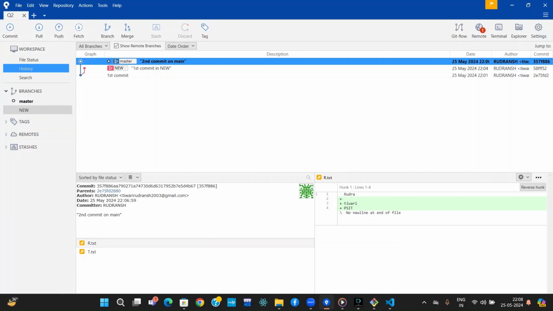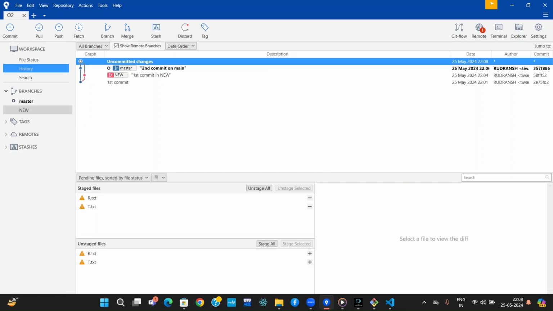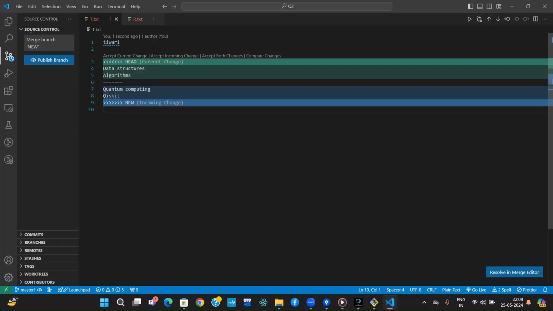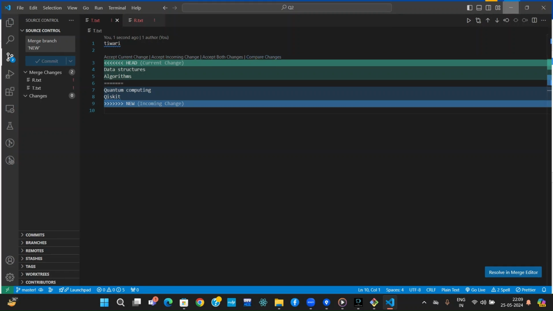And here you also see uncommitted changes and there is a question mark, that means there is a problem. If you open VS Code, you also see this structure, like the arrowheads, equals, and this incoming changes. So there are four options: accept current changes, accept incoming changes, accept both changes, and compare changes. So here you can see a problem arises.